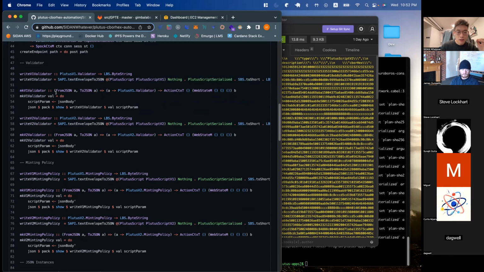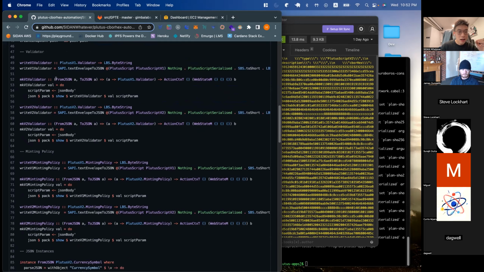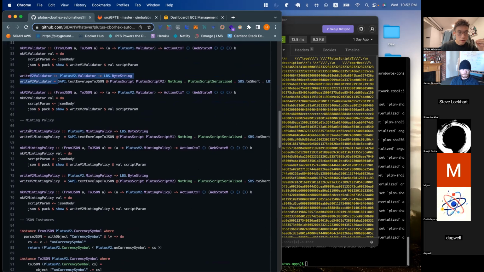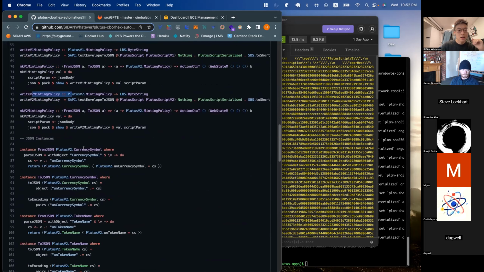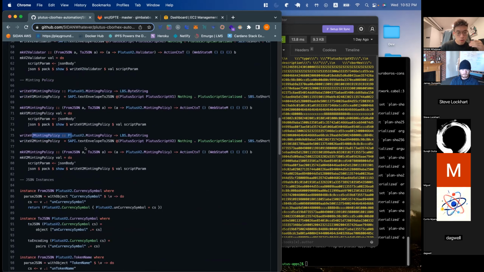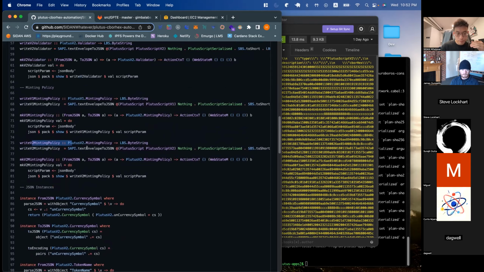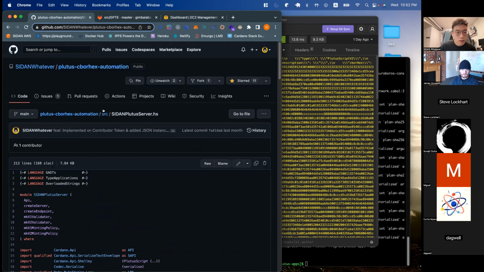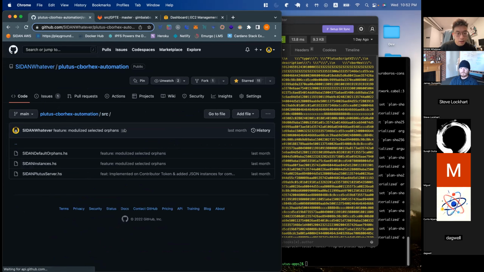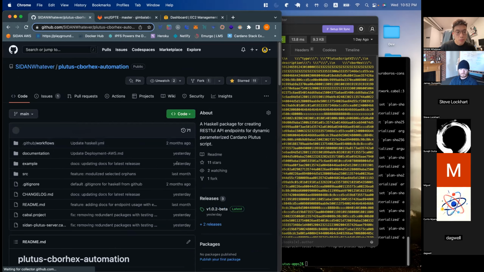And then I apply it to different variations, like the version 1 validator, version 2 validator, version 1 minting policy, and version 2 minting policies. So basically, you just have to choose your own instances, and then you're good to go. So I think that is a very high level overview of what this project is about.